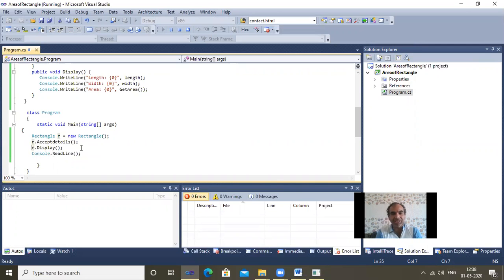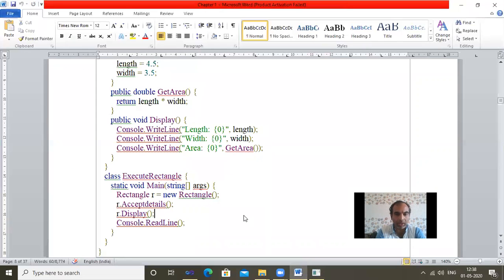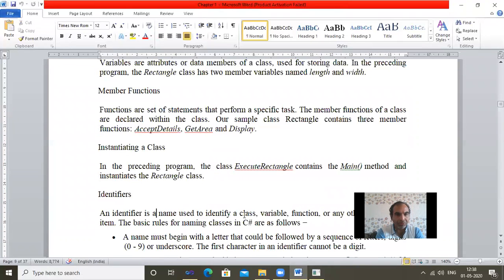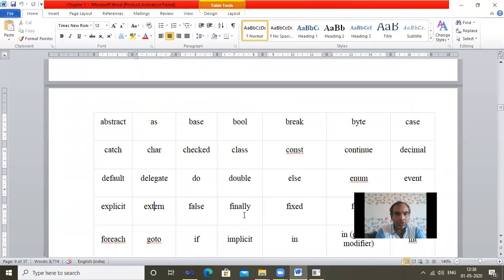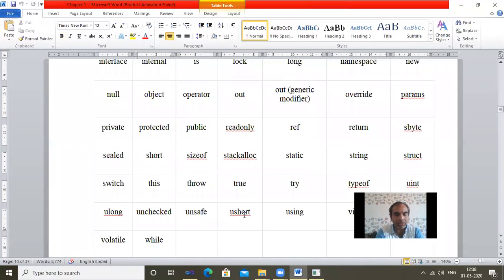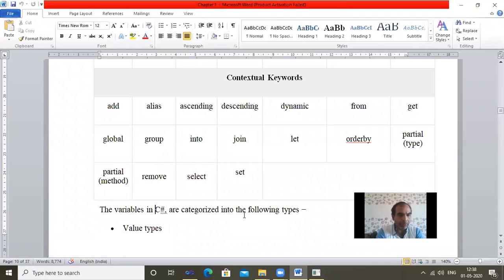Now this is the session related to C# programming. We will teach you many other data types and their programs, so you can learn at home, practice at home, and do practice using Visual Studio 2010. So there are many reserved keywords there, just like your C++.